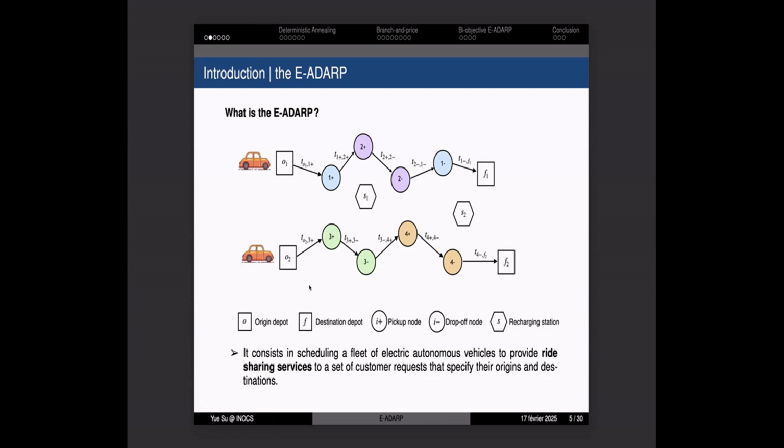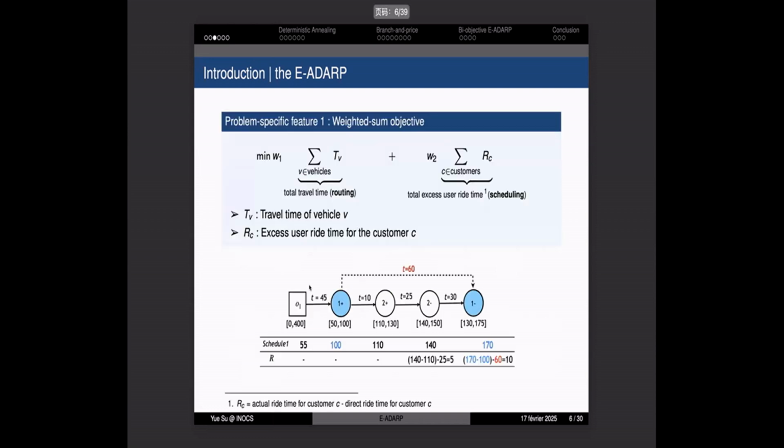The third node set is a set of customer nodes, where each customer request is a pair of a pickup node and a corresponding drop-off node. And the last one is the recharging station. When a vehicle is running out of energy, it must visit a recharging station. In the EADARP, we consider several problem-specific features. The first is that we minimize a weighted sum objective function, which includes the minimization of total travel time for all the vehicles and the minimization of total excess user ride time for all the users.